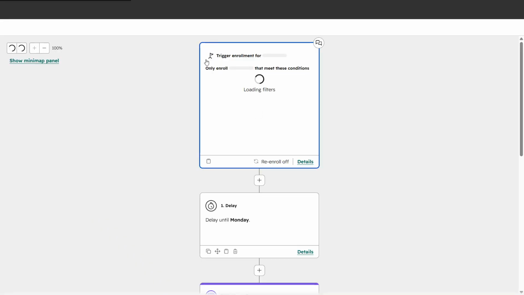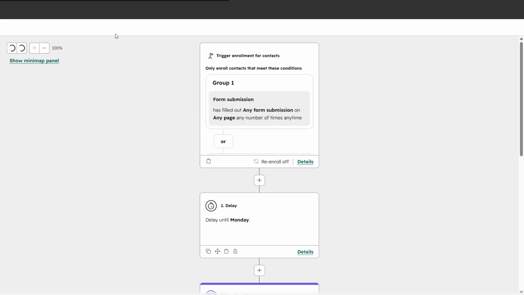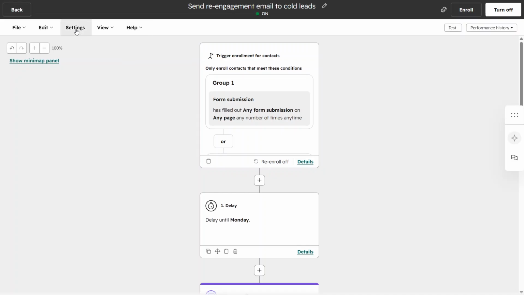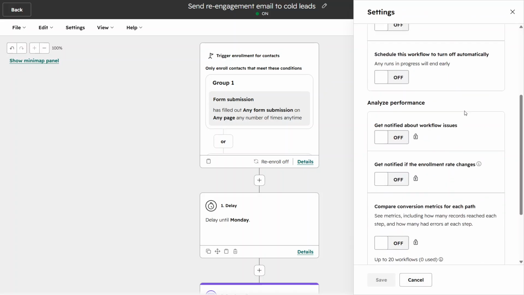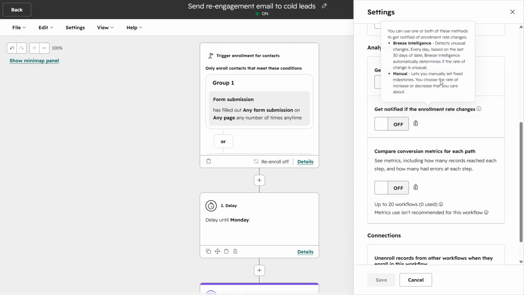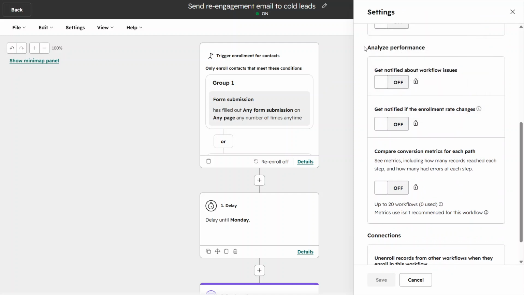Now that you're inside the Workflow Editor, look towards the top of the page for the Settings tab. Click on Settings, and you'll see a panel slide open on the right-hand side of your screen. This panel controls how the workflow runs behind the scenes, including the alerts we're going to set up. Scroll down through the Settings panel until you reach the section called Analyze Performance. This is the key area where you tell HubSpot what to watch for and when to notify you.